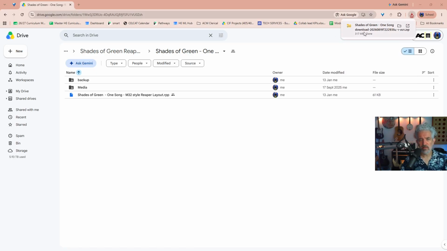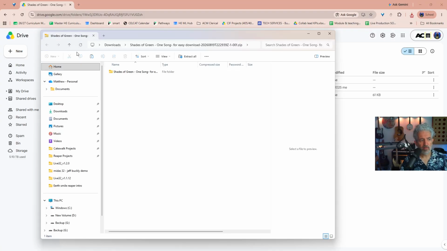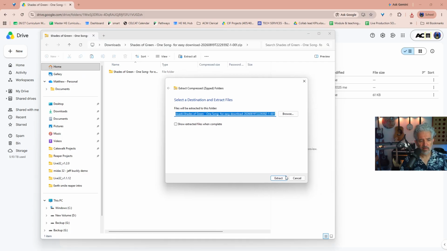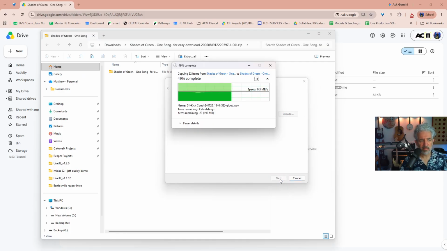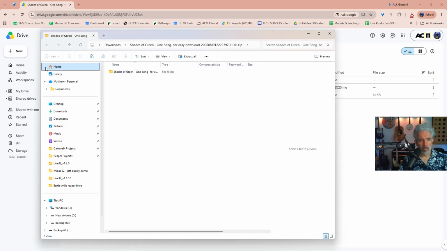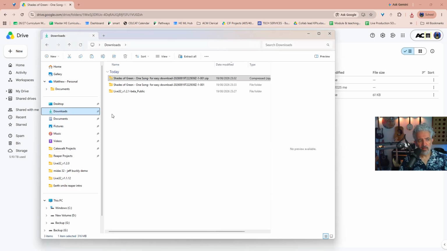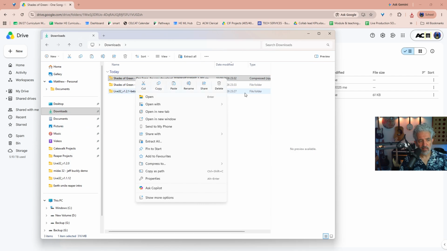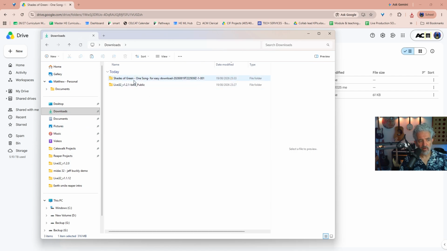So there we go, that's now ready. So let's click on that. Again, we have to unzip it. I'm going to save it in the same place. Wherever you've saved it, you can of course delete the zip now. So I've got my Live 32 program, and I've got my Shades of Green multitrack.